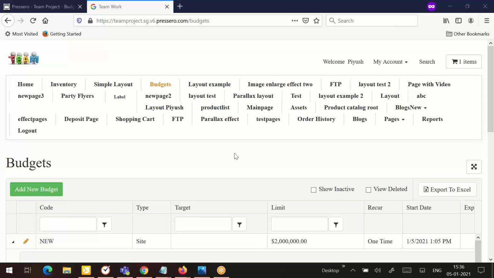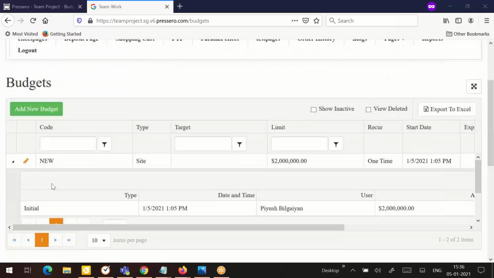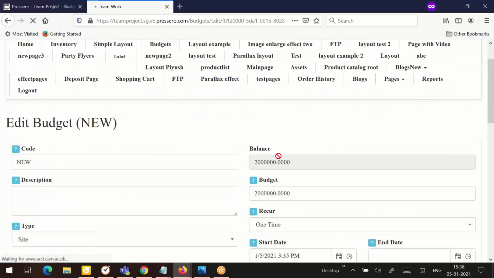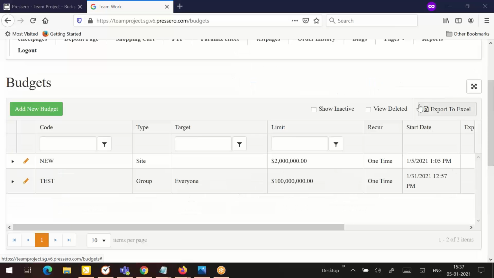If the user has the ability to manage and view the budgets, they can go to the budgets added in one of the navigation menus, choose the budget, click on Edit, make the changes, and also export the budget report. Here is an option of export to Excel that will allow you to create the reports for the budgets.